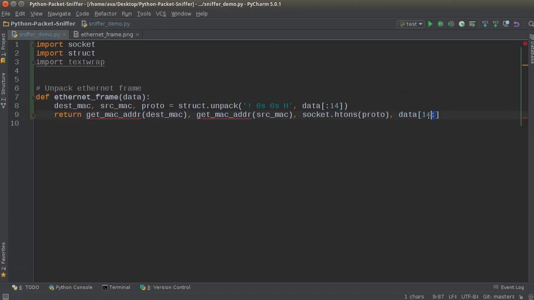And the reason that we don't know how big this is is because it differs depending on what type of data you're sending. You know, maybe if you're downloading an image, it's going to be big. If you're just sending a text, it's going to be small. But that's what we did. And Ethernet frame unpacked, mission accomplished.